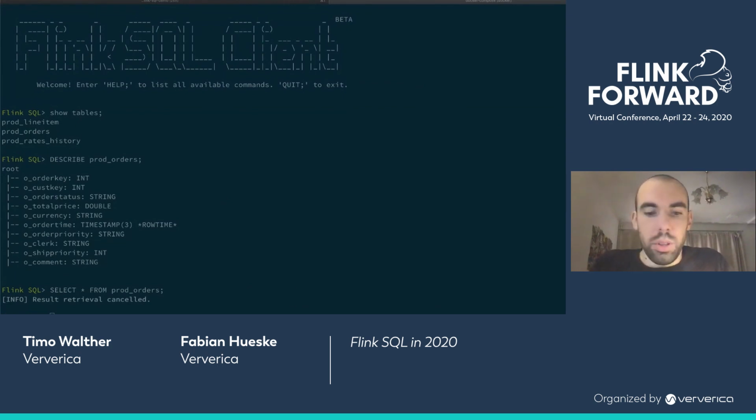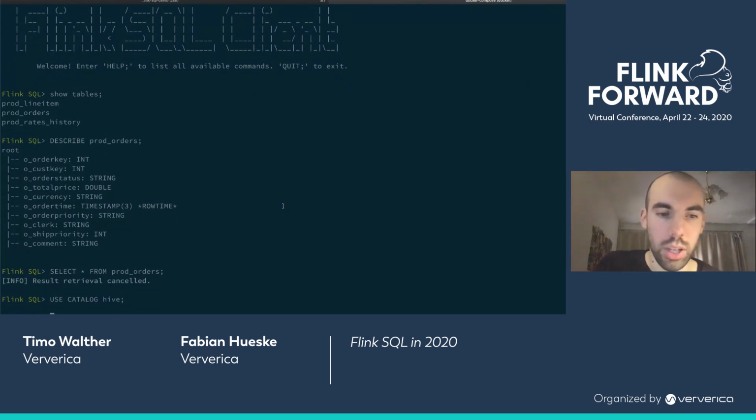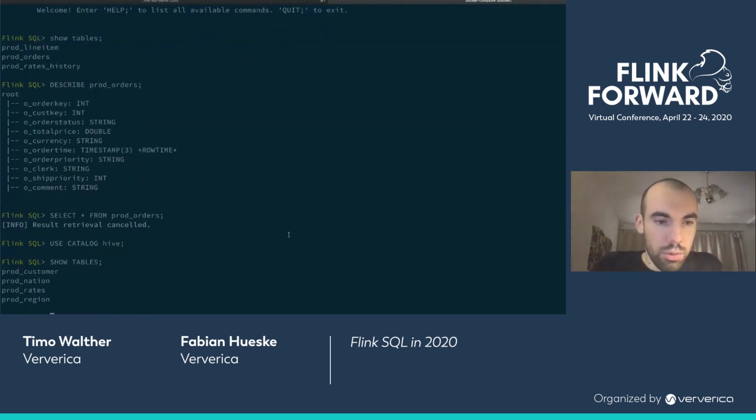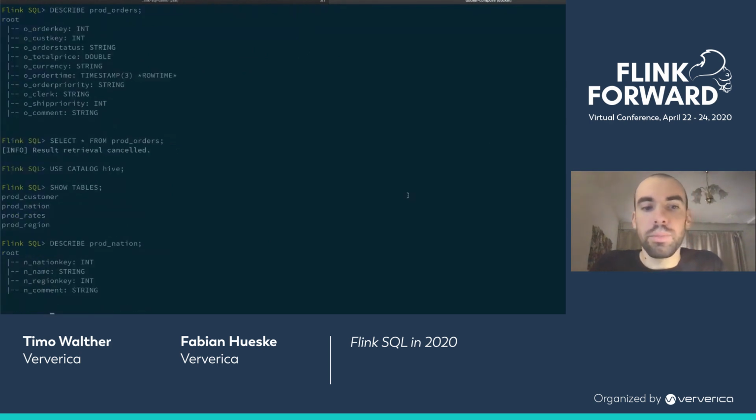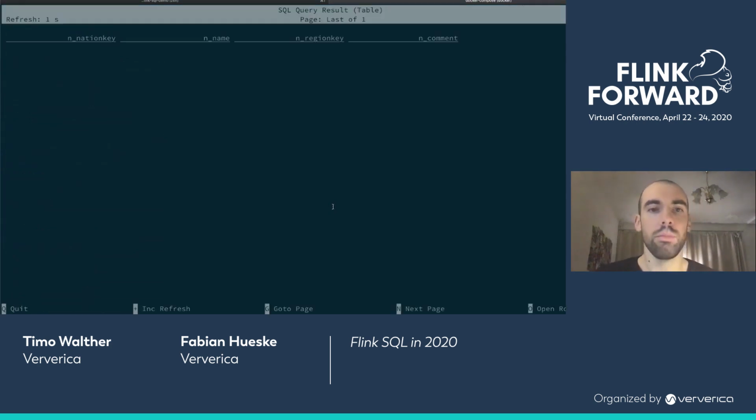So let's start with using our Hive catalog. It's a simple command. We just call use catalog hive. And as you can see, once we execute the show tables command again, we will see a different set of tables. This time, the static MySQL tables. Again, we can describe them, like nation looks like this, for example. And same as Kafka, we can take a look into our MySQL tables and get an insight there in a streaming fashion.